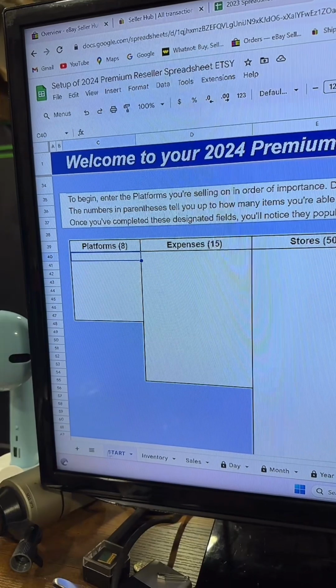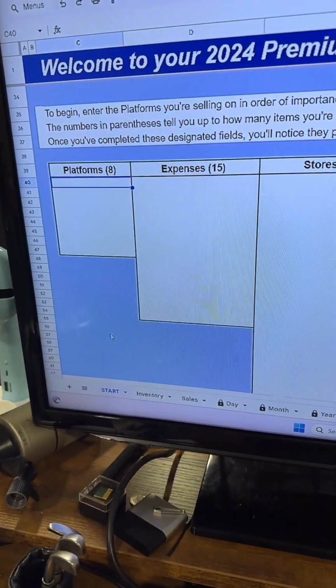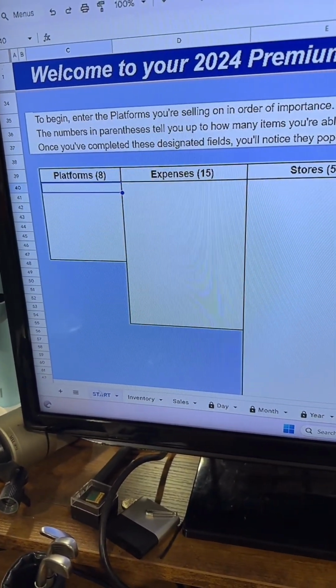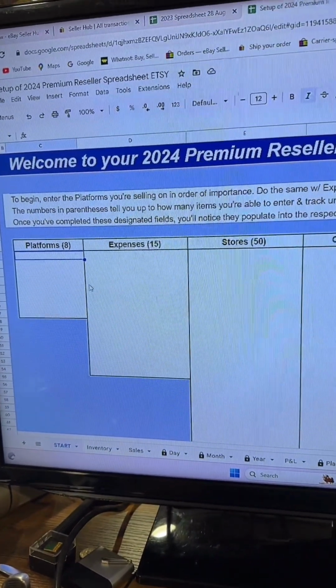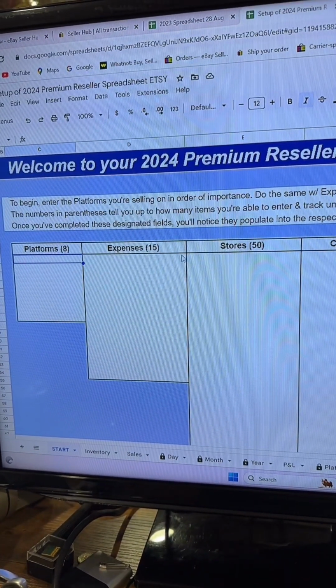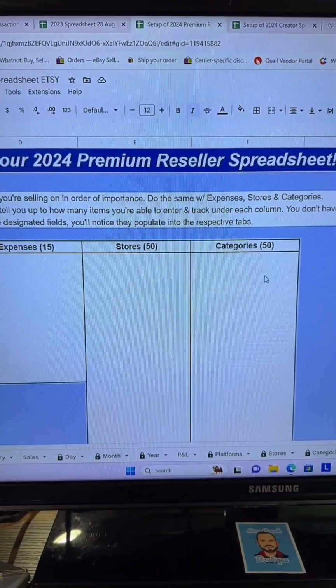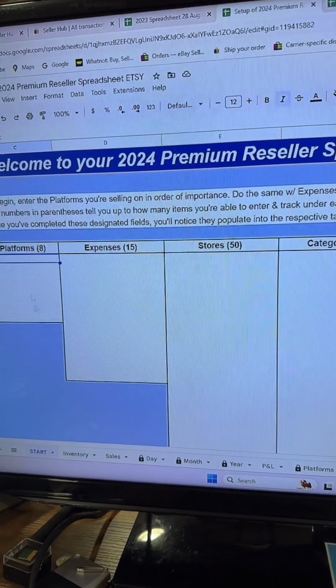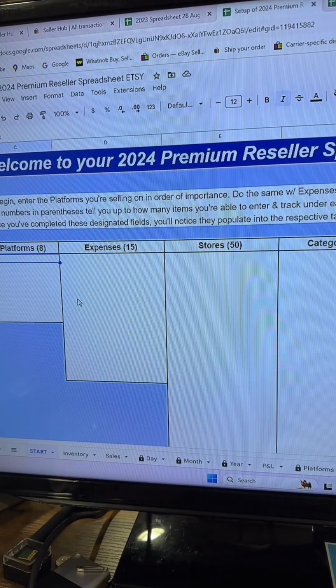The very first thing that you're going to come across at the bottom of this opening page, which is the start page, is that you're going to see a platform, expenses, stores, and categories. And basically on this page here, you want to populate in your information.